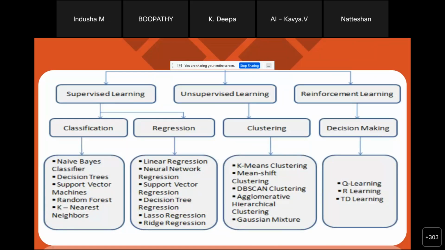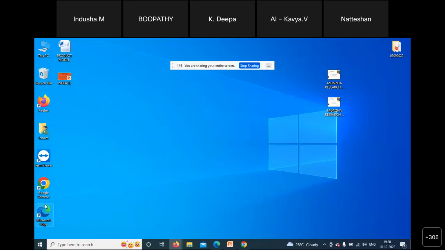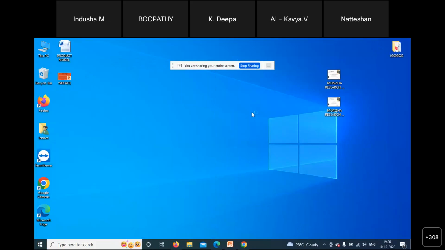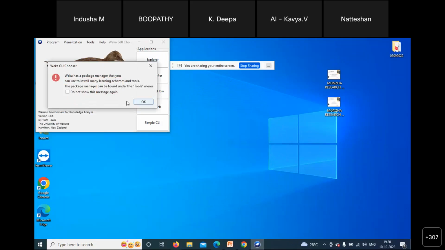Okay, so now let's go and I will show in real time how to work with the Weka tool. I already installed the Weka tool. Currently the available version is Weka 3.8.6. It is loading. Compared with Python or Anaconda Python, it takes some more time. Okay, so now we got it.